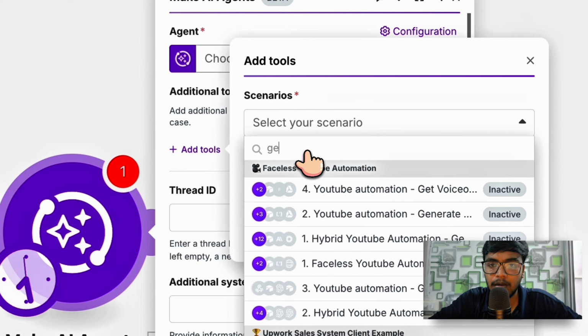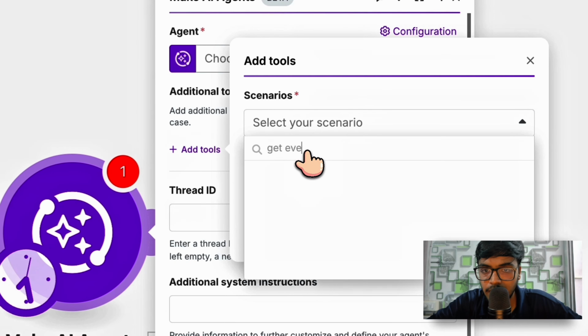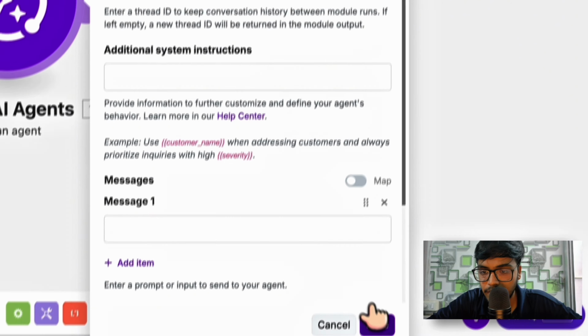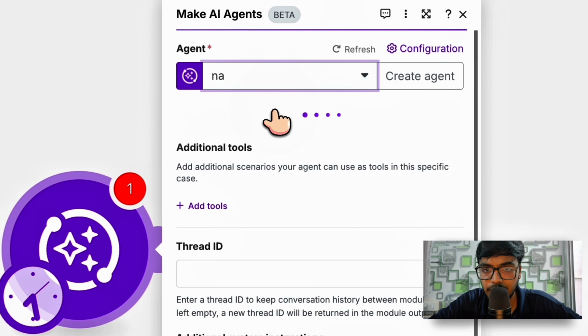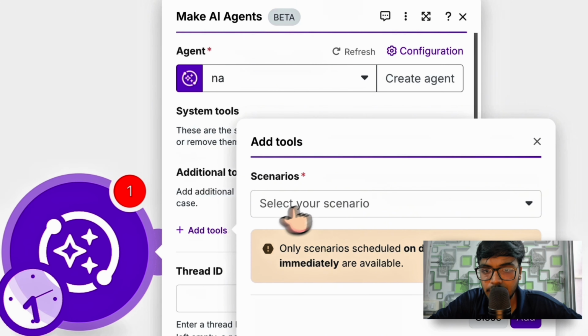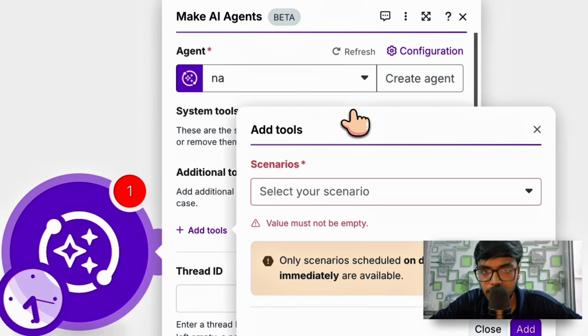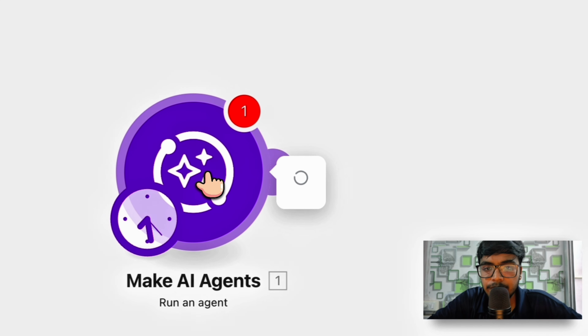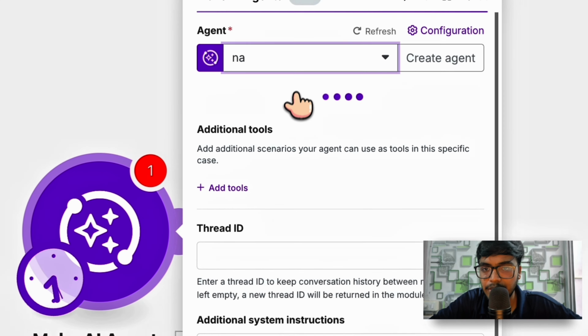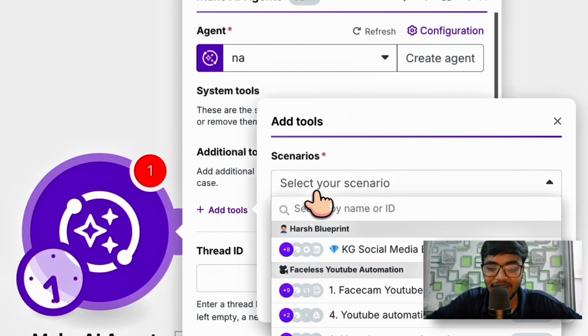What's the name of that? Get events from the calendar. Okay, let me refresh this. Okay, choose your agent. So again, as you can see, you are going to see a lot of back and forth.